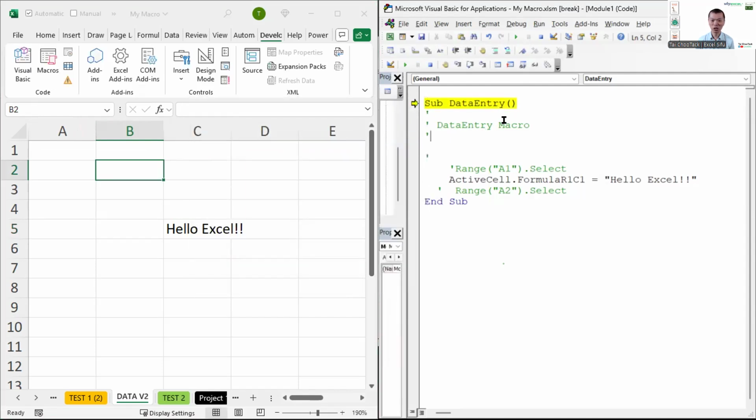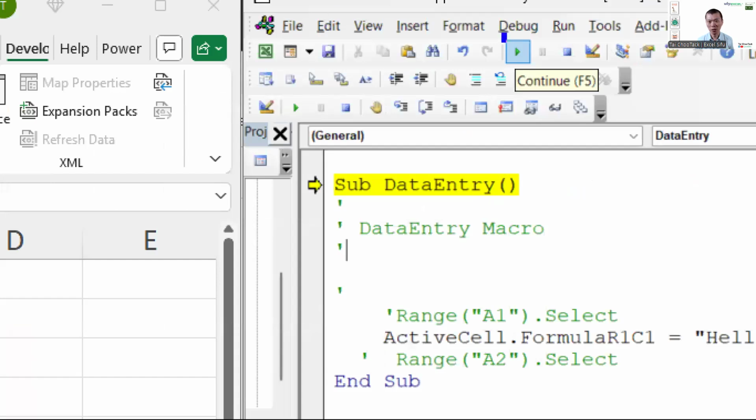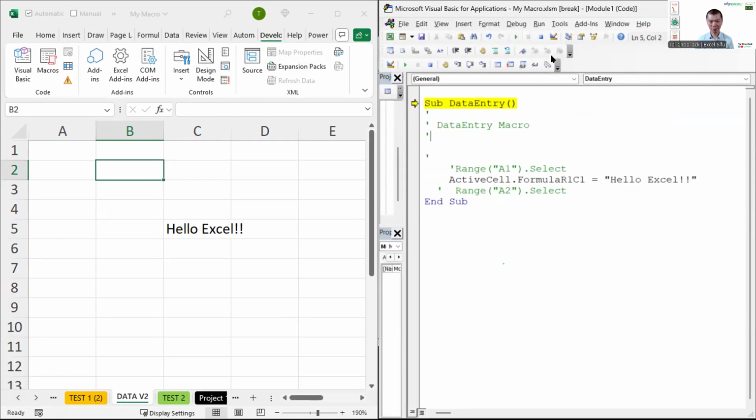And it goes something like this. Sometimes it goes back here. Sometimes it goes back here. You go up here, there's something that looks like a play button. It says continue. Let me zoom in. Yeah, this button. Or you could press F5 to let it run until the end.